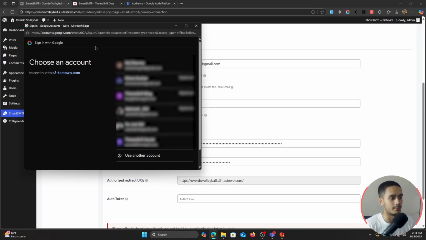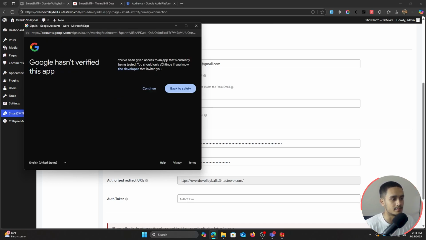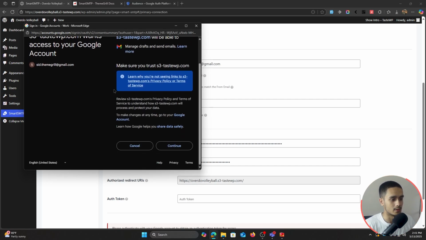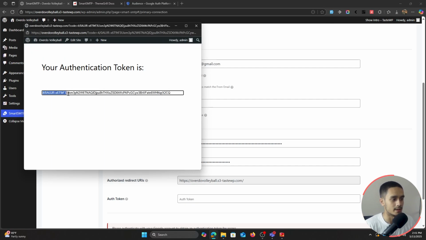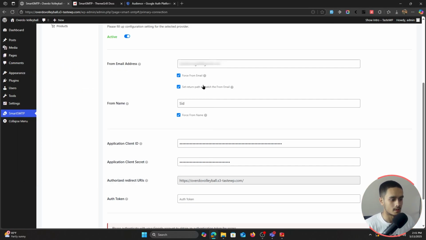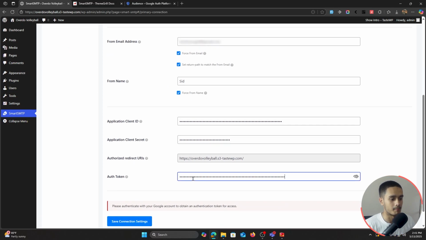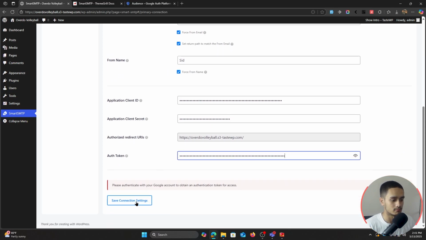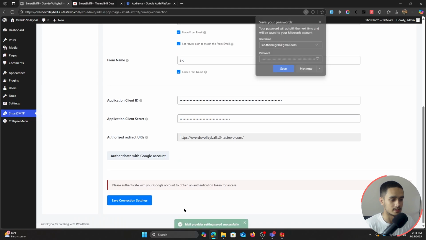And here you'll see this pop up. Make sure you select the Google account that you want to send out all your emails via, or basically the Gmail that you've used to set up your entire OAuth client and all that. I'm going to select mine here and you'll see something like this. You've been given access to an app that's currently being tested, blah, blah, blah. Just click on continue here. And if you scroll down, press continue once again, and you'll see your authentication token right here. Simply copy this, go back to your WordPress site, paste in your authentication token, and click on Save Connection Settings. And there it is.